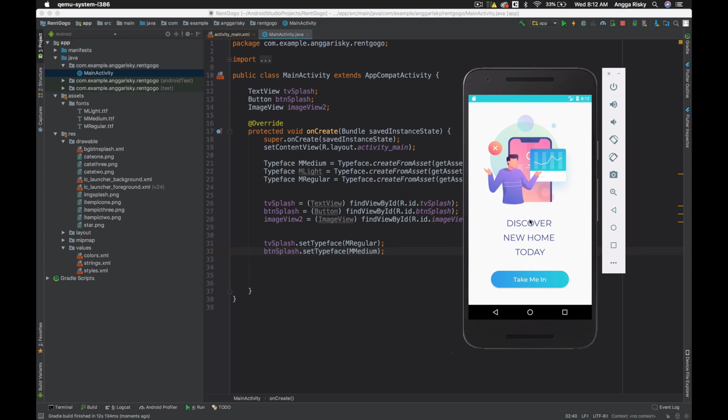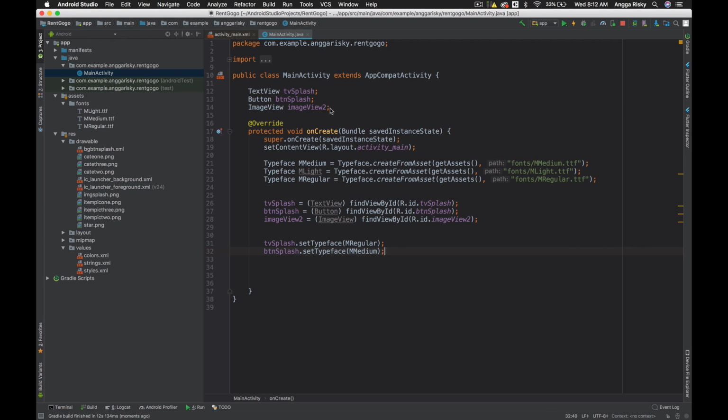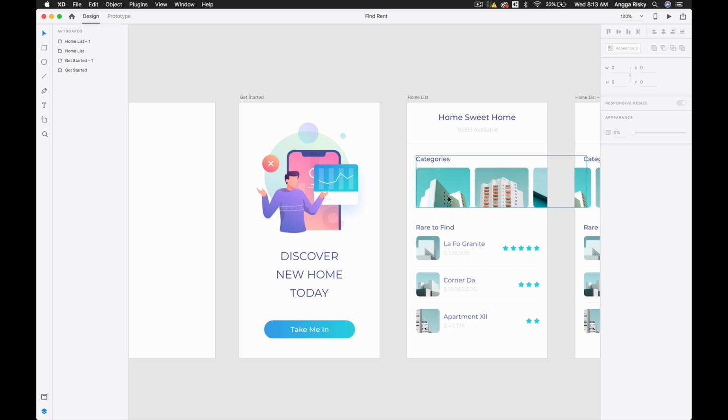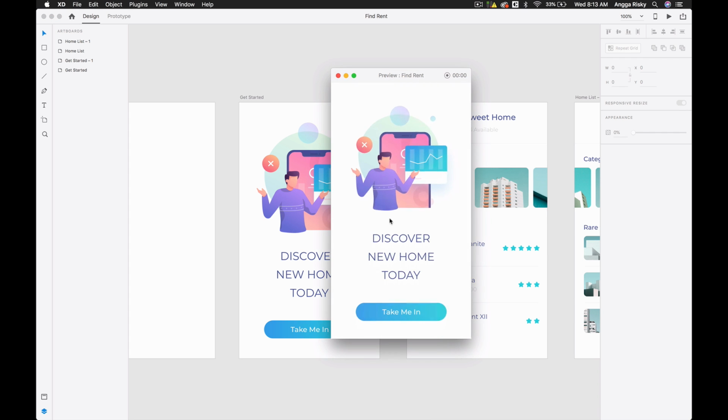Wow. So this is for the discover, and then this is for the button, and this is for the image view. You just need to follow what I wrote here. First we have to declare the new variable, and then we import the font style, and then we paste it with the set type face. Okay, and now let's talk about the animation like this.